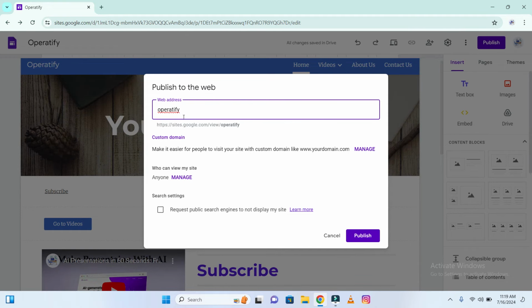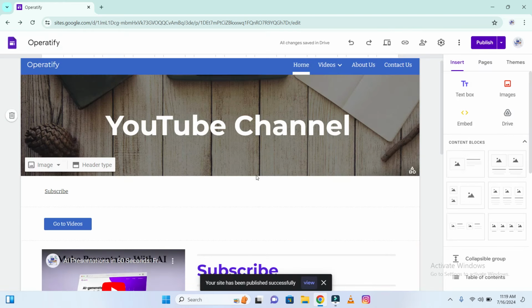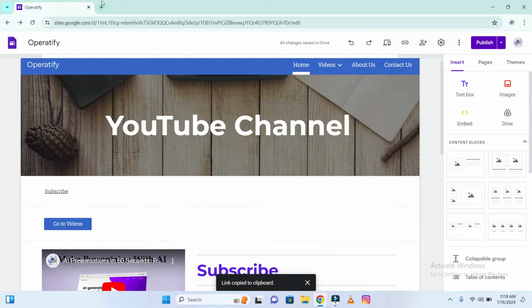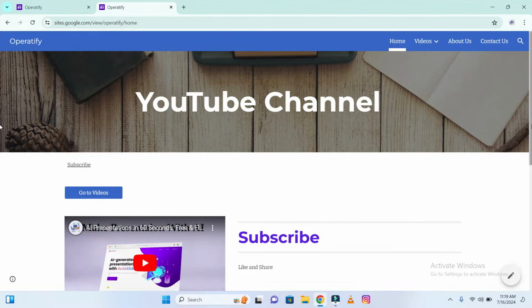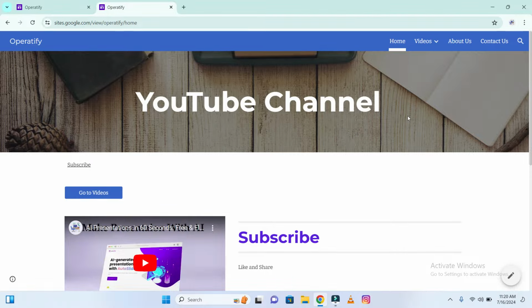So if you want to publish this, you have to first of all write the name of your website and then click on publish. So as you can see, it is being published, and now your website is live. So if you want to share this now, this is the link of your website, just copy this and open this in a new tab. So as you can see, this is a website which can be accessed by anyone, and you do not have to purchase a domain and hosting for this website, and this website is absolutely free.